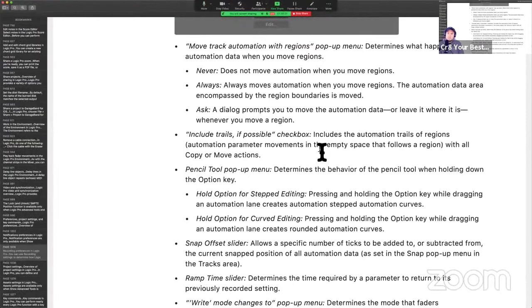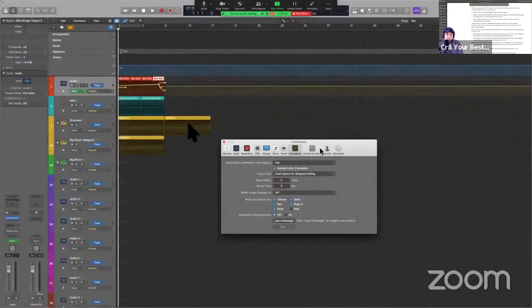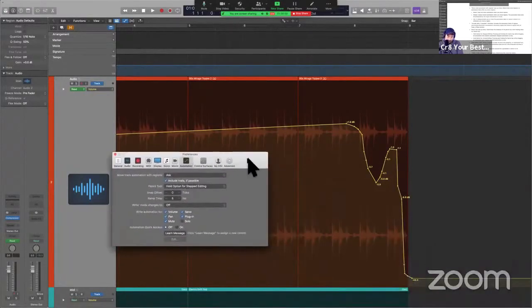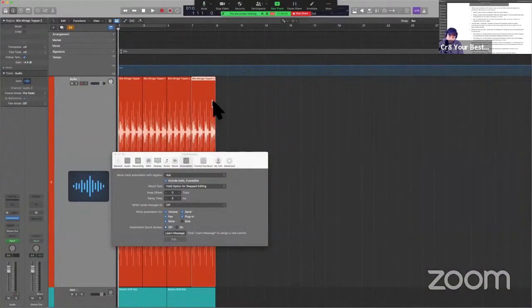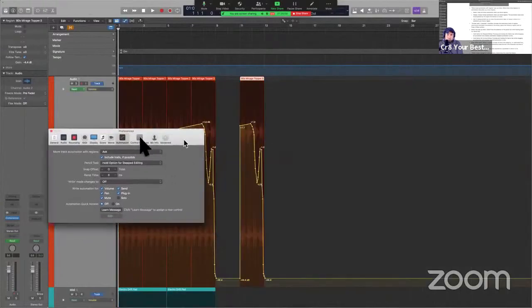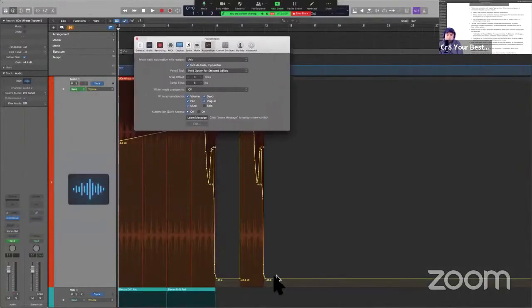Include trails. Includes the automation trails of regions. Automation parameters movements in the end or region with all the copy or move actions. That I wish I had an illustration at that point. So let me just pretend there's like a long dip like this. I don't know. I'm going to give it a go. All right. And then I move this over. Let's go bar 11. And I will copy. It looks like a facsimile. I don't know if it means that it's just going to copy from then out, if it kind of takes the last value. And so let's try that.